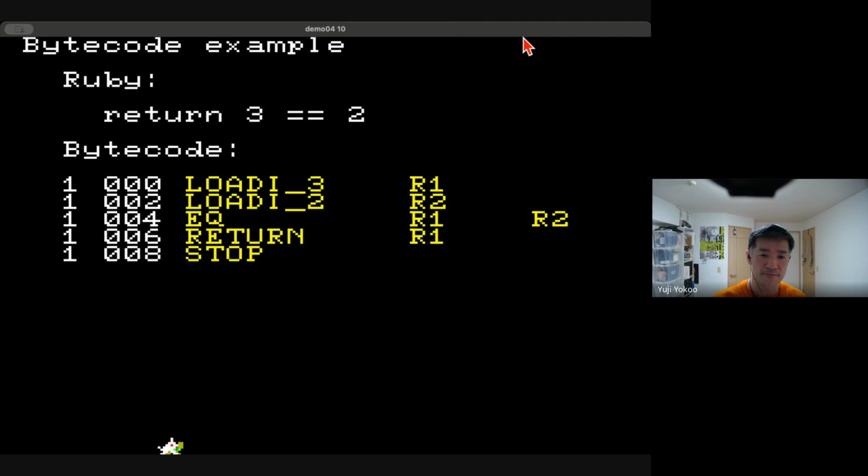So a simple single line statement like this turns into this sequence of bytecode. Each step is a bit simpler, but it's a little bit like assembly language, in a sense.